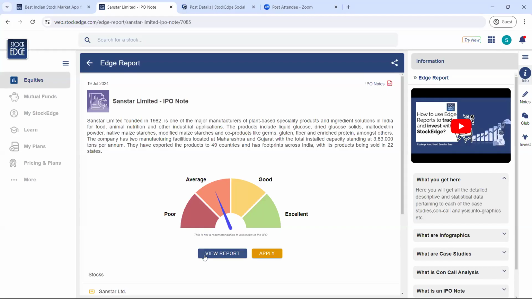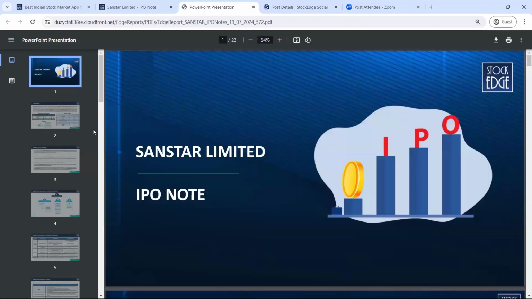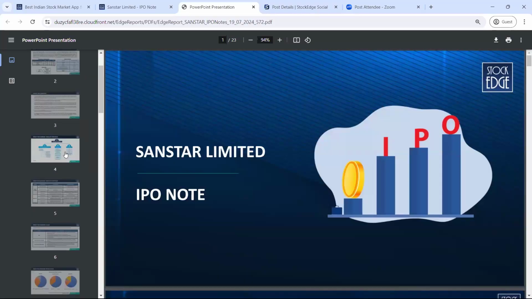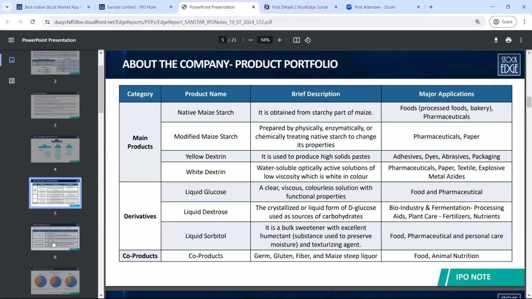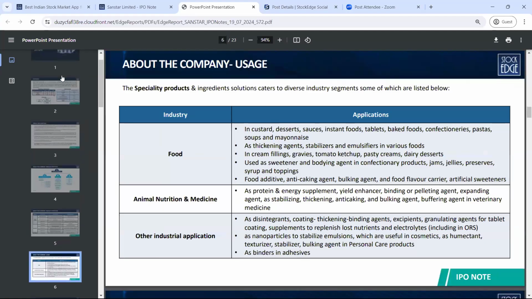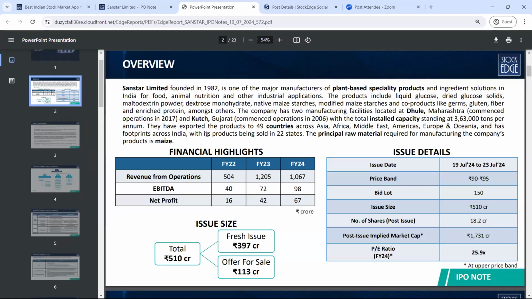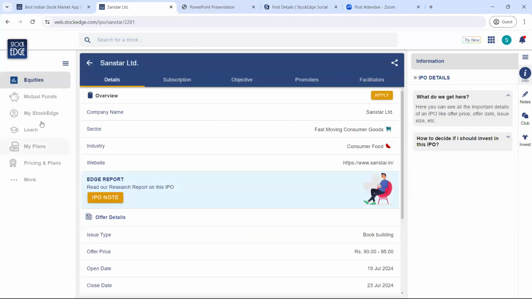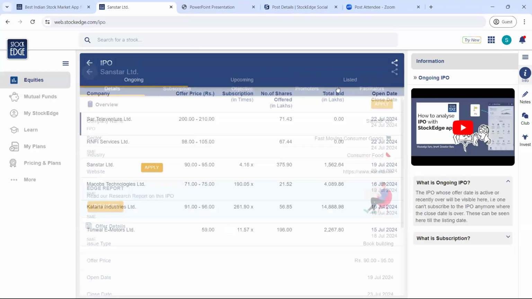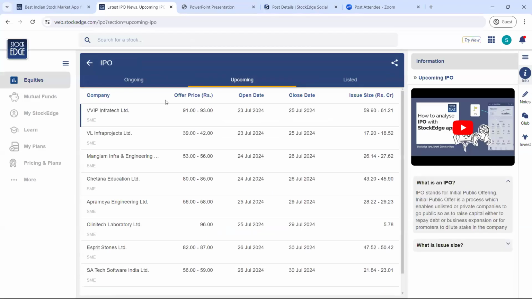And if you want to view the report, just click on view report, and it will show you the overall report of the offering, like the company, what is the objective of the IPO, and everything you will find in this report. And accordingly, you can make your investment decision, right? So there's nothing much to talk about in the IPO section. But there's the upcoming IPO section. You can see what are the upcoming IPOs. Mostly they are SME IPOs.